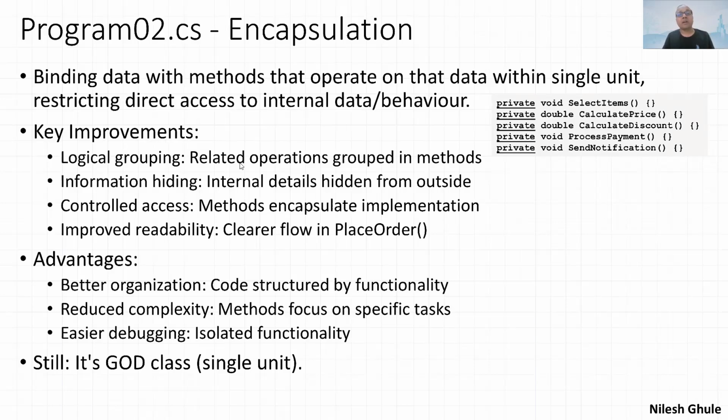Logical grouping, like related operations are grouped in the methods. Again, the internal details are hidden from outside by making it private, our data as well as the functions. We have provided the controlled access to our data, and we made our application a little more readable. The place order code is now a little more understandable. Yes, definitely, this is a better organization of the code.